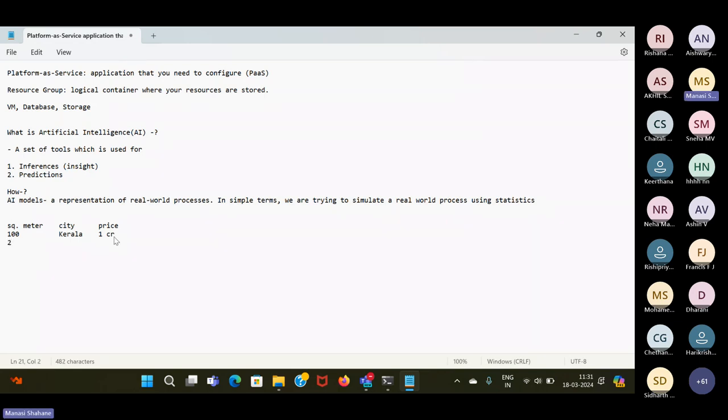Let's say I have the information of 200 square meters, the city is again Kerala, and the price is 2 crore. This is just a rough estimate. Now, let's say I want to predict the price of 300 square meters, and again I take the same city, Kerala. What is the price for a house of 300 square meters in Kerala?